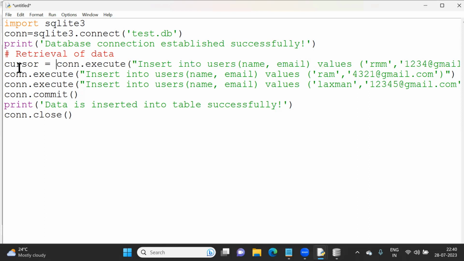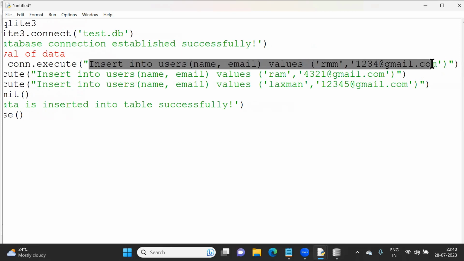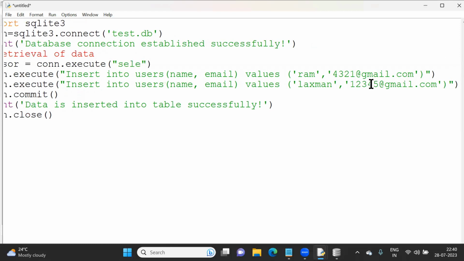Suppose here I will use one object named cursor. Here I will write the query under the execute method. For the selection, what is the query? The syntax is using the select command. So select. You want to retrieve all the attributes, so you can use asterisk: select space asterisk, using the from clause, from the name of the relation. What is the name of the relation? users. This is simply the syntax of the select statement.